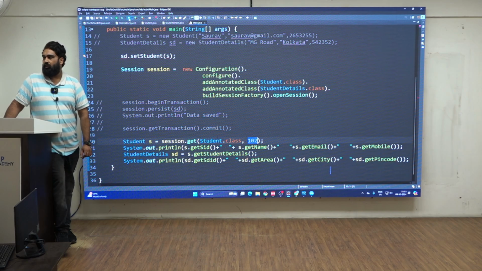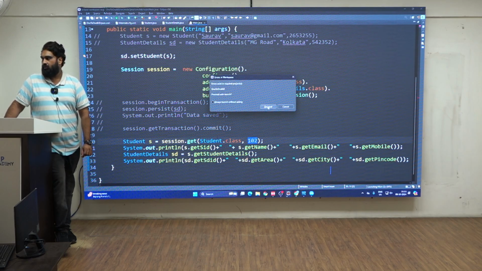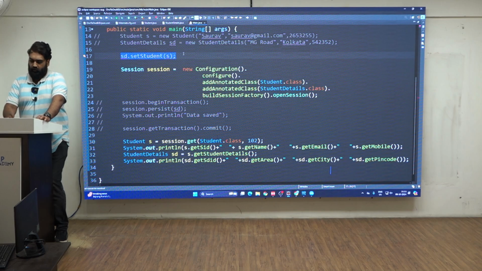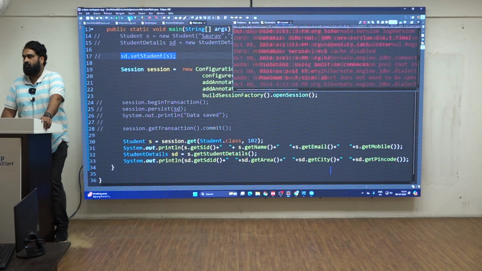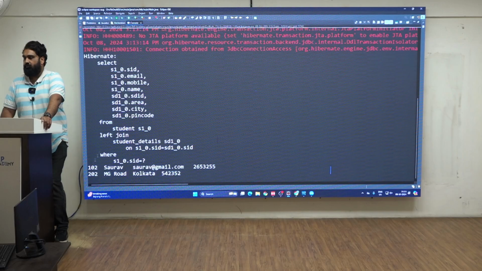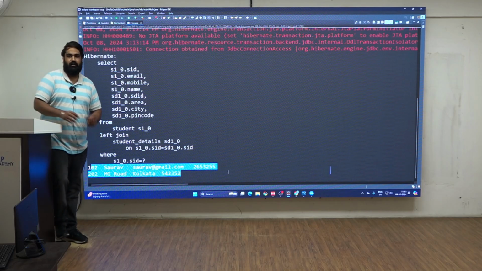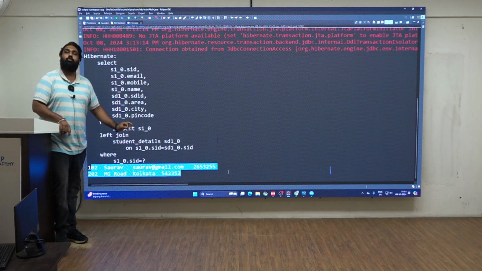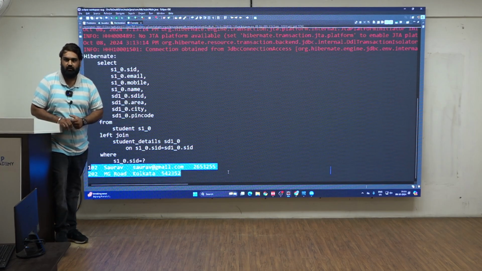So in case if I now run my code, there are errors. Where? Okay. I don't want to set this anyways, I will remove it. Now I will rerun my code. So you can see I have brought the details of Saurav and also his address details as well. Is this clear? Any confusion here? Yes, please. Sir, what if I try to bring student details, sir?